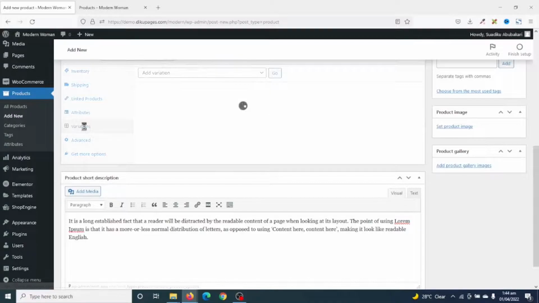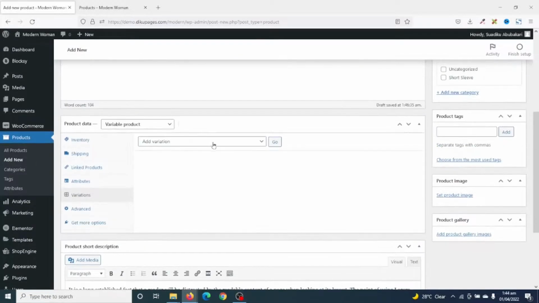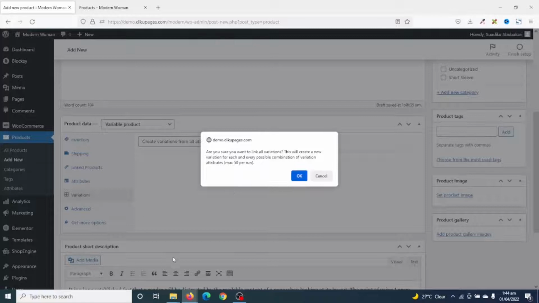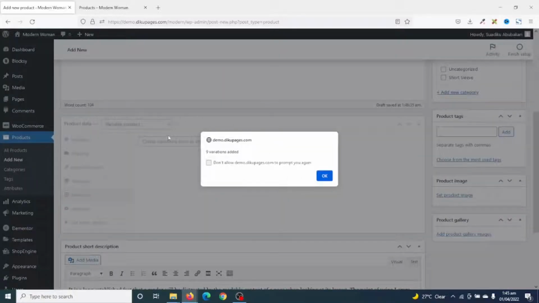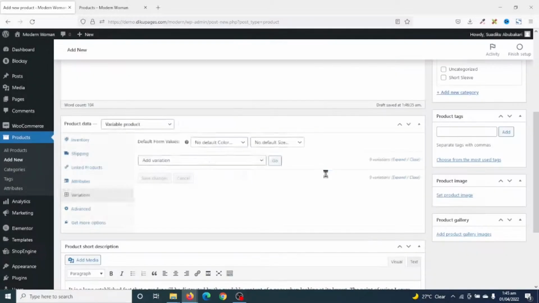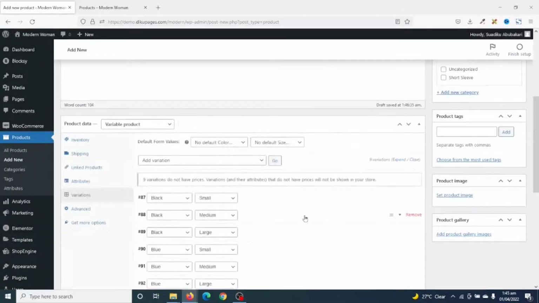Next, I go over to variations. Now drop down the arrow under add variations. Then I click on create variations from all attributes. Then I go ahead and click on go. Now WooCommerce is asking me if I want to link all variations. I click on yes or okay. And now 9 variations will be added, simply because we have 3 colors as well as 3 sizes. So I click on OK. I'll show you where we can see those.